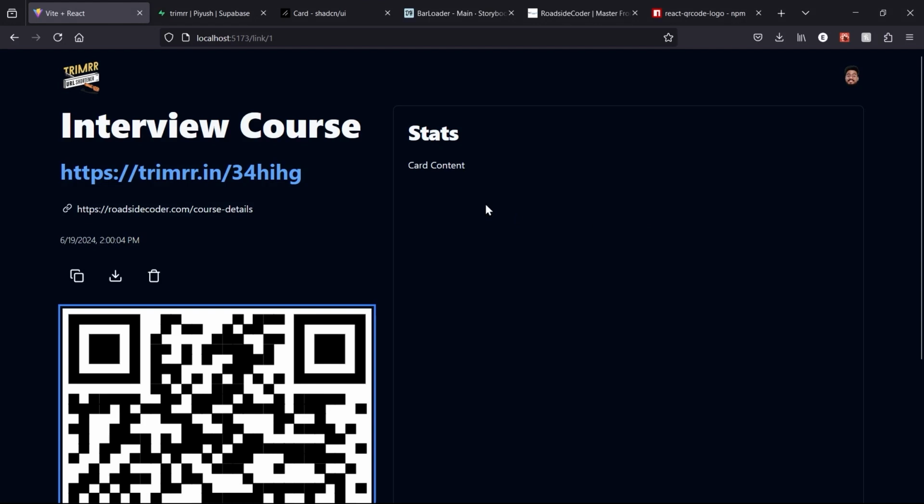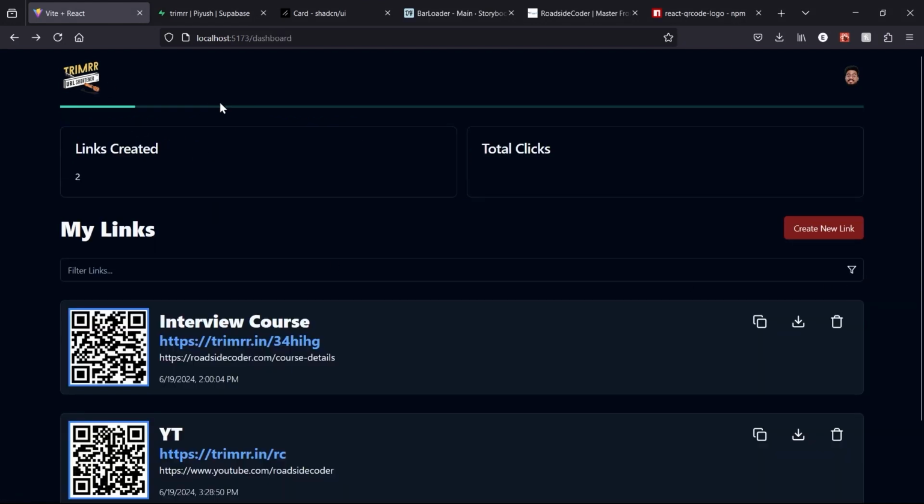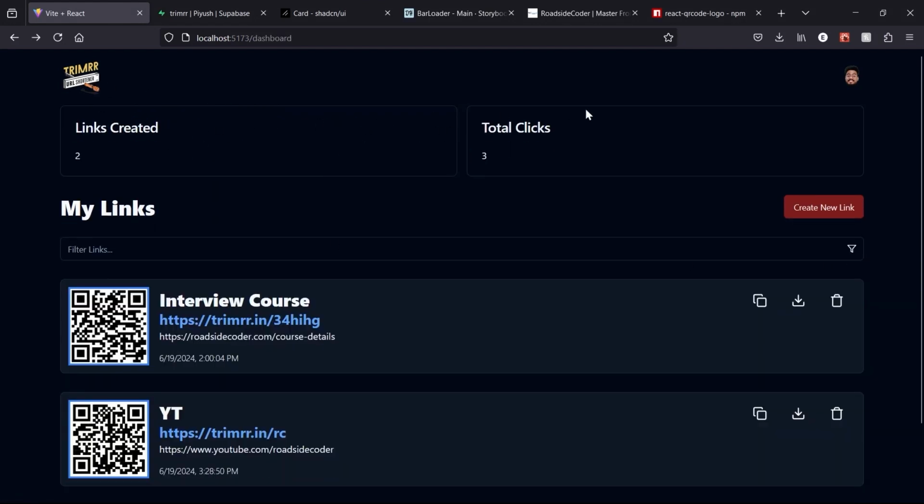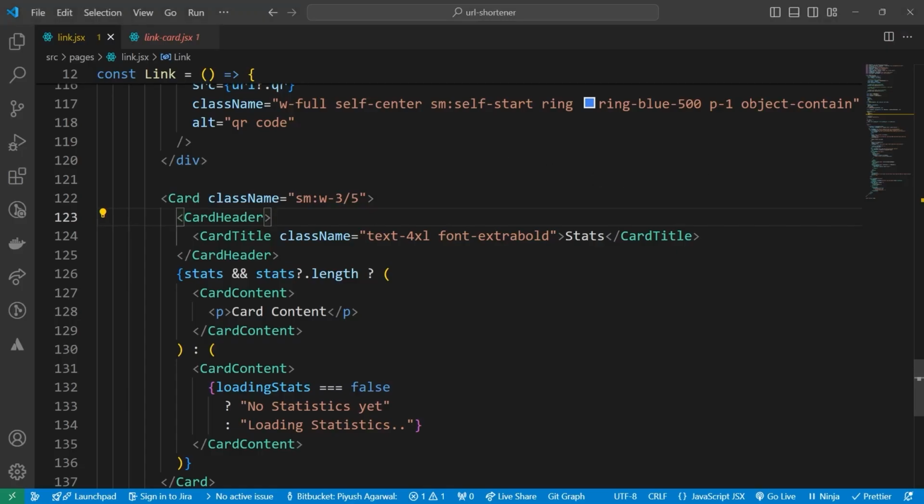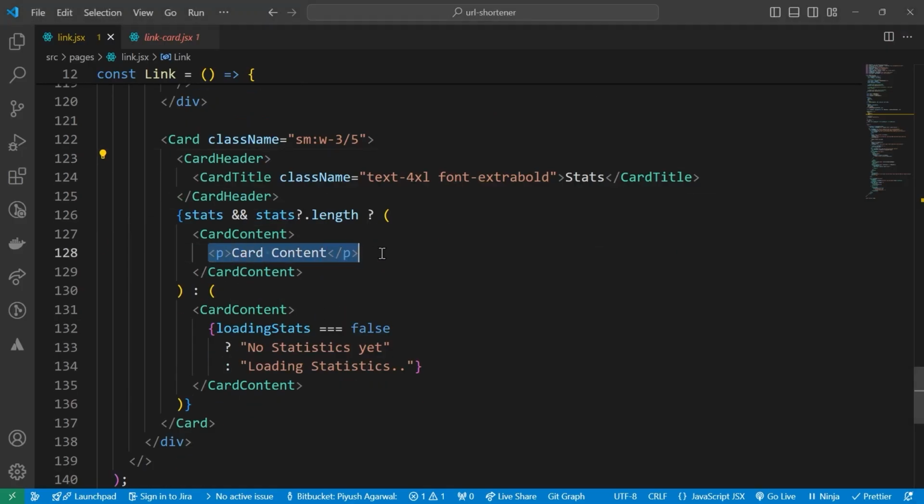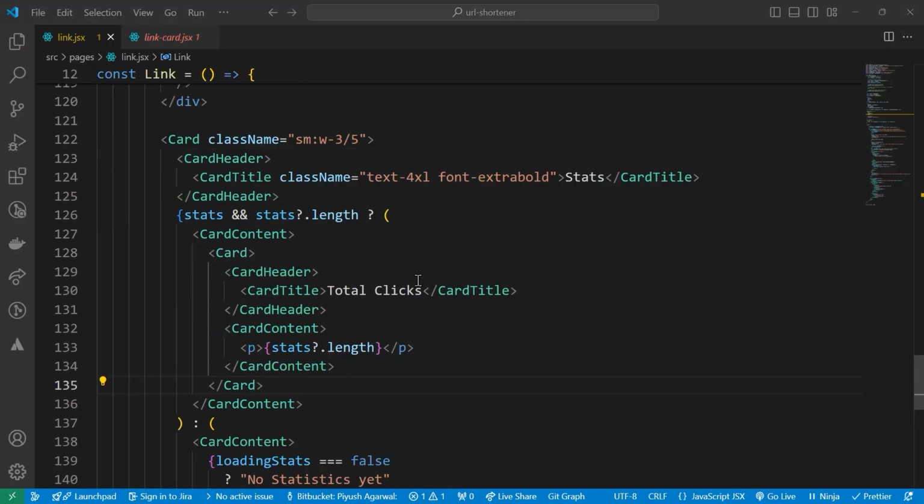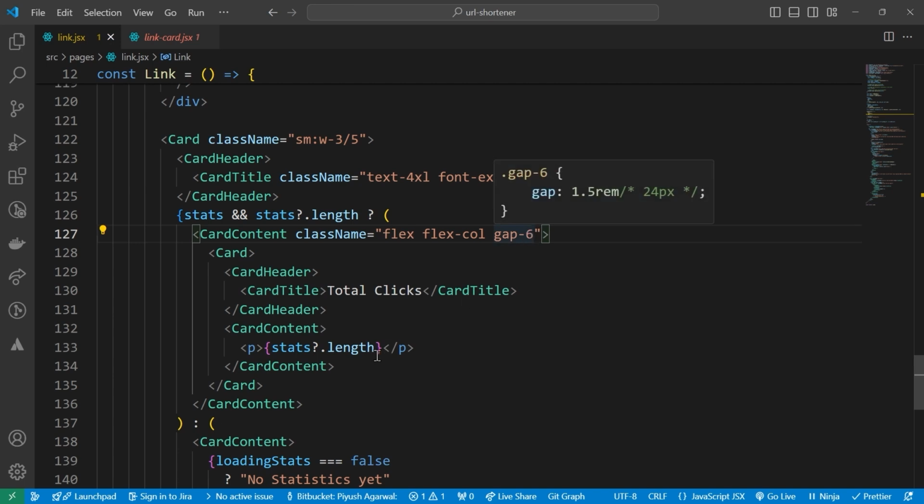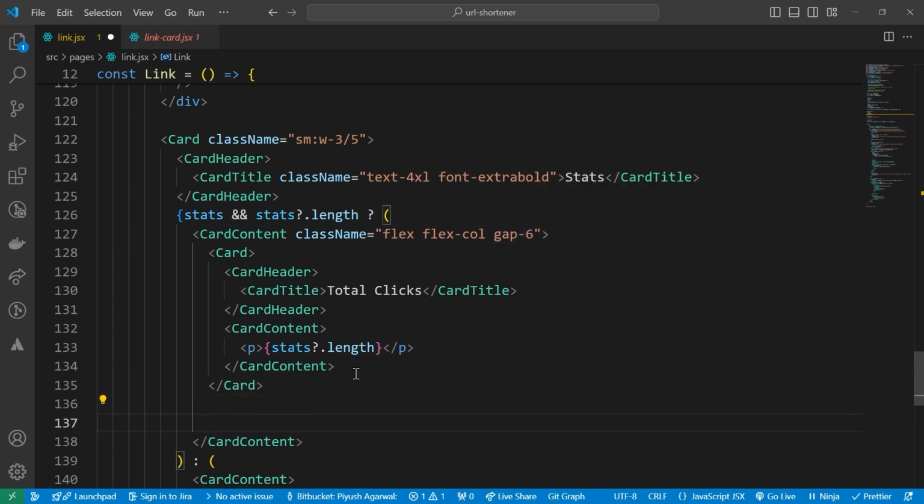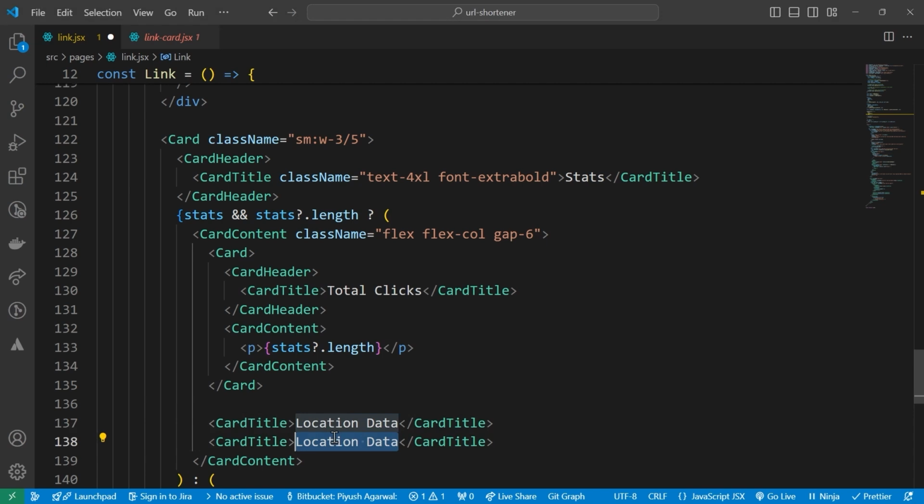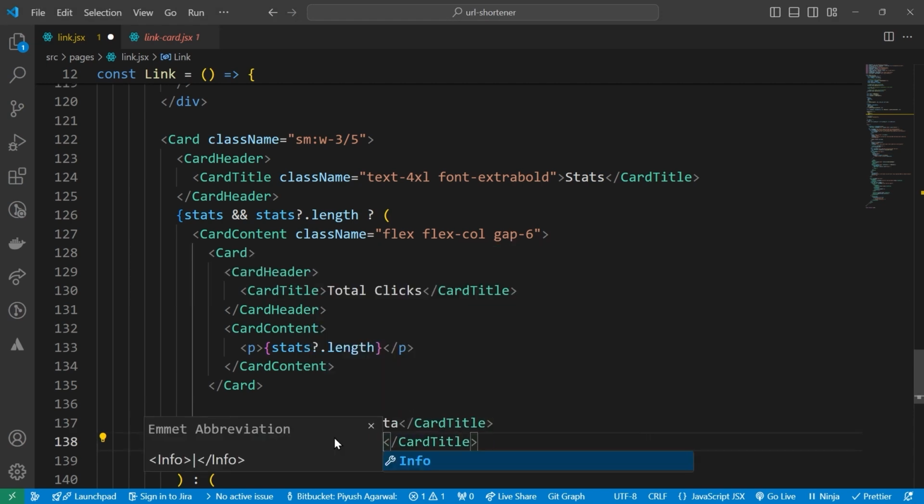Now inside of this, first of all, we will show how many clicks have been there, right? So we will show just this card over here, total clicks, right? So I'll use the same component, and inside the card content, I'll just paste it right away, and we can see, yep, total clicks. For this card content, I'll give a class name of display flex column, and gap to be 6. Below this card, now over here, we will render 2 things, the location data and the device info, right? So first of all, we will have the location data and we will have the device info.